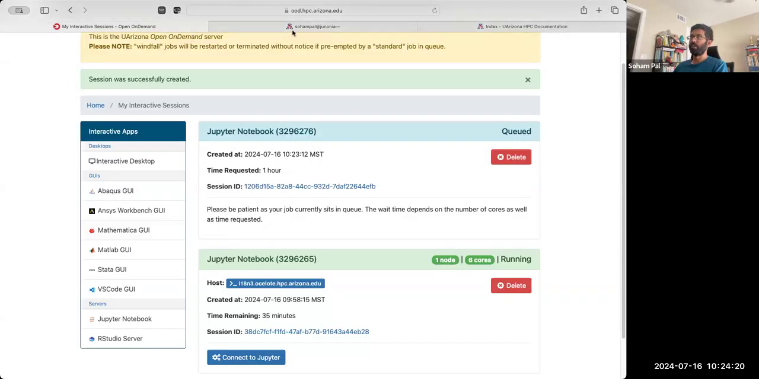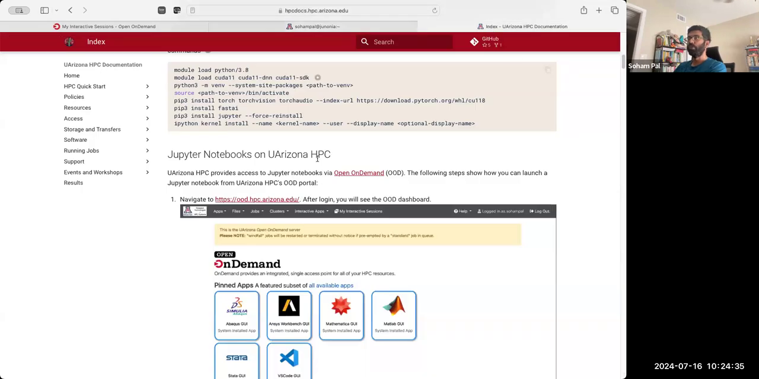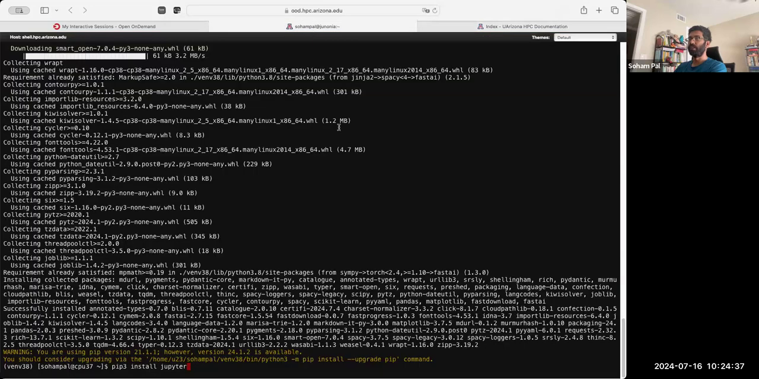Okay, so now let's see. FastAI has been installed, and now we'll install Jupyter. And I think I have to use force reinstall there.